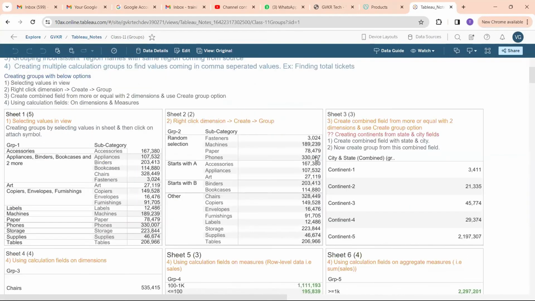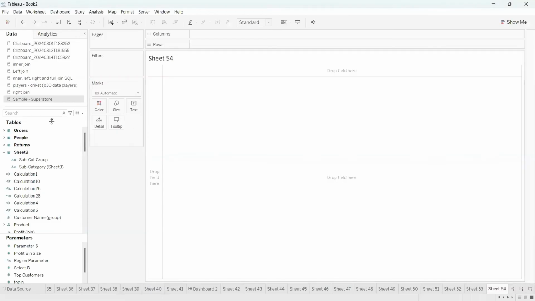See in this sheet, sheet 3 of 3, we have created continents here. So how to create continents here? For example, I'm just telling an example only. I can go to this orders table, simply select city here, and press control and select region here. Then click on this drop down.